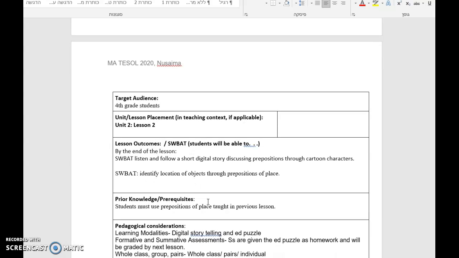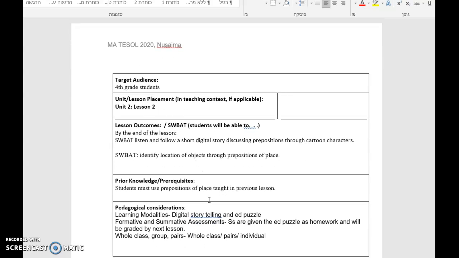The second lesson's outcomes are: students will be able to listen and follow a short digital story discussing prepositions through cartoon characters. Also, identify location of objects through presentation of prepositions of place.